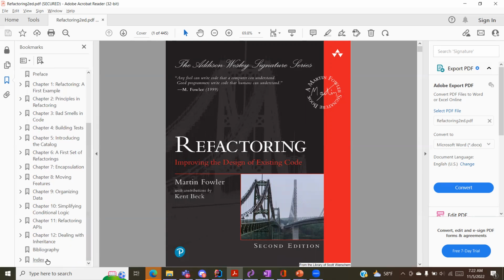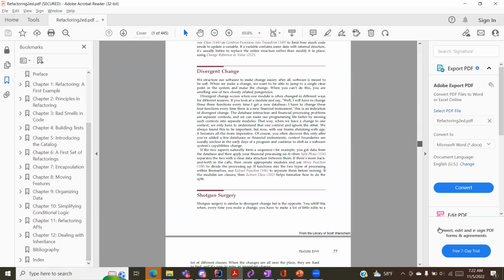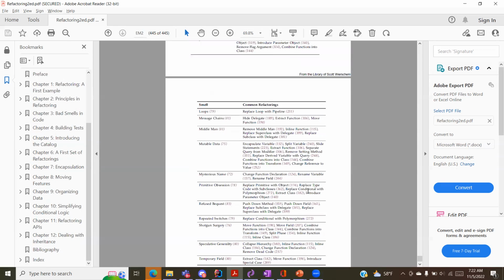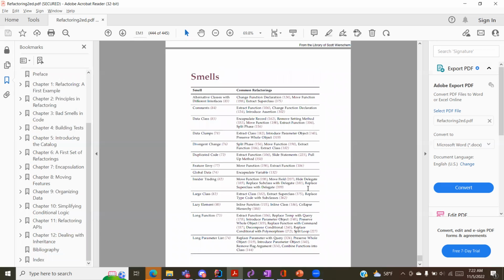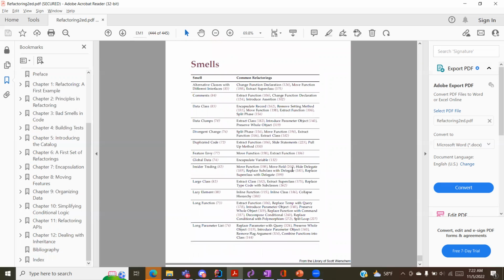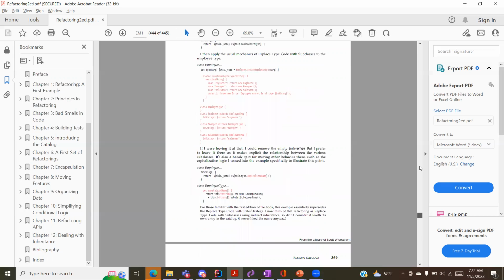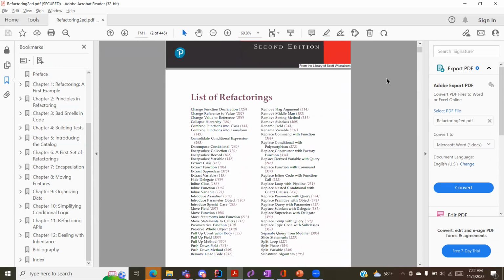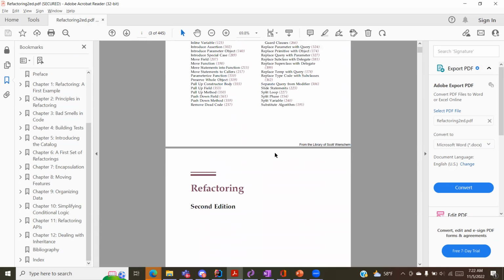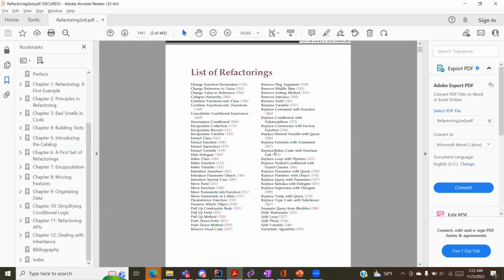Its examples are in Java. So yeah, sorry guys, I'm waking up still. Anyhow, if you look in the book, inside the back cover it's got the code smells, and inside the front cover it's got the list of all the refactorings and what page they're on. It's a handy reference. He tries to make it as useful a reference as possible.